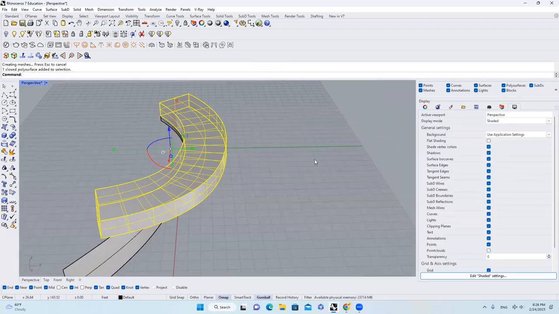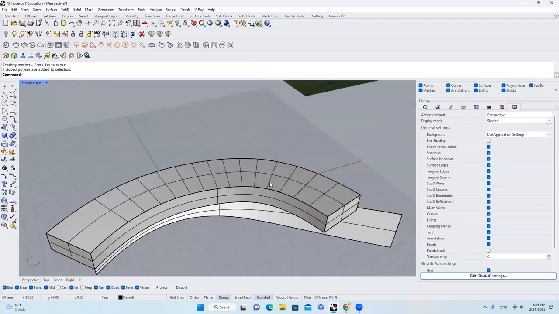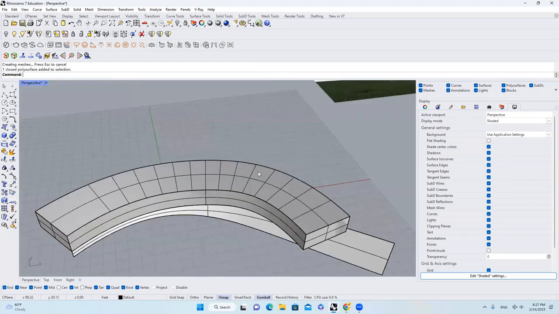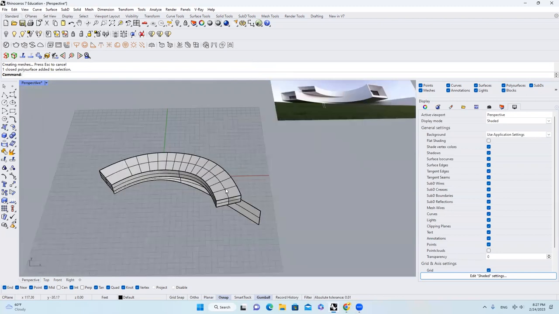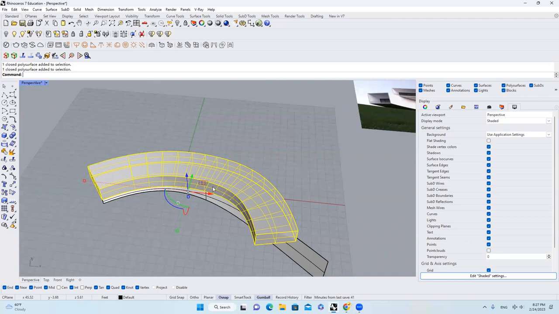I will turn on the iso curve. And you see that there are so many iso curves. Well, some people will argue that this iso curve looks so cool. But actually, especially in industrial design, we don't want to see those iso curves. Why is that? Let's take a look.